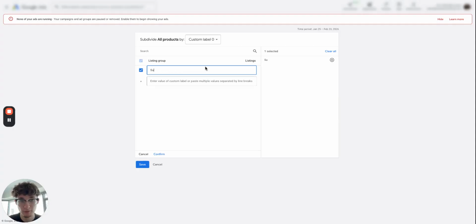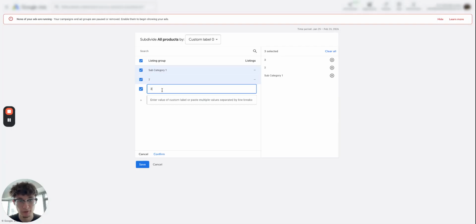And we can call these subcategory 1, for example. And then you'll have subcategory 2, 3, and those will be the different ones that you have. So in this case, we did 3 different categories. Again, if you have this mapped on your backend, you're actually going to see the custom labels to use. But in this case, we're just doing a demo. So you always want to refrain from using just all products. Make sure you're either going by product type or by custom label.